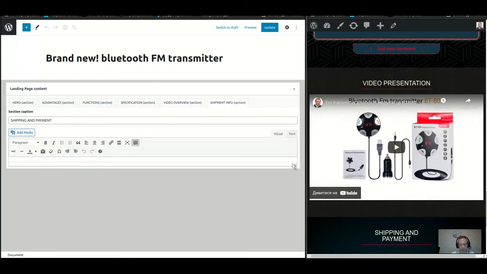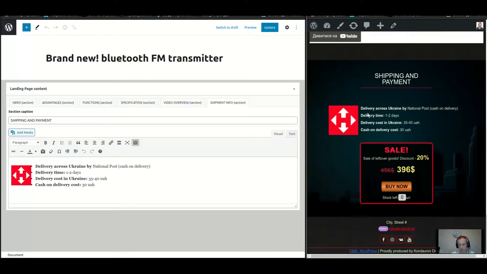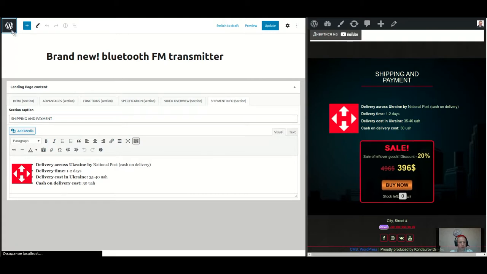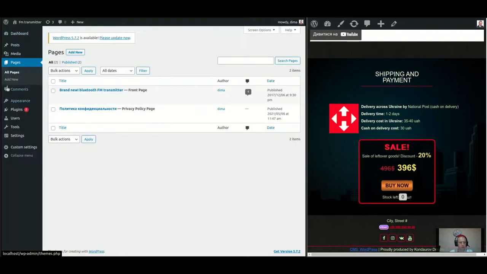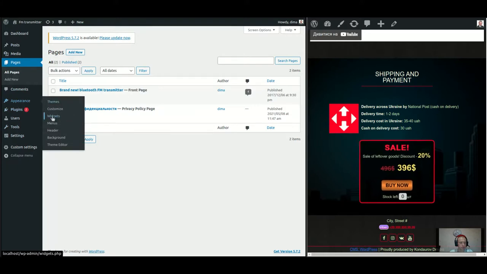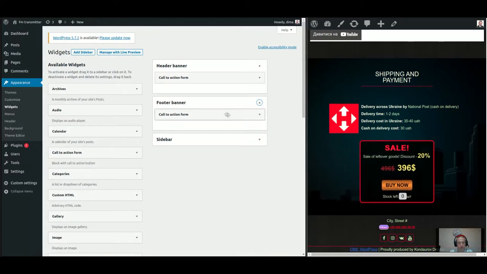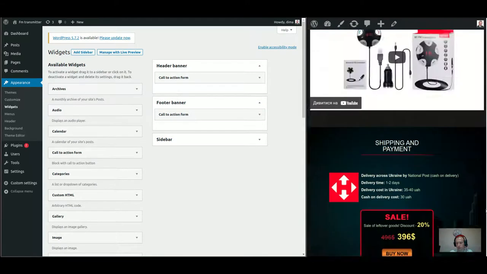Shipment information, all shipment information is here, and of course one of the main content, this is a call to action form. This is a widget, so we can go to widgets, appearance, widgets, and we have two call to actions form in a footer and in a header. So this in a footer and this is in a header.